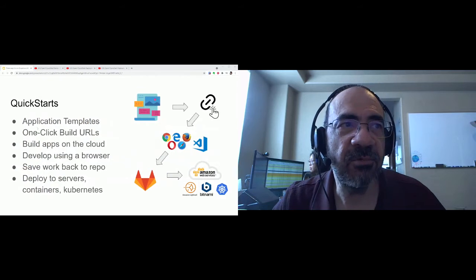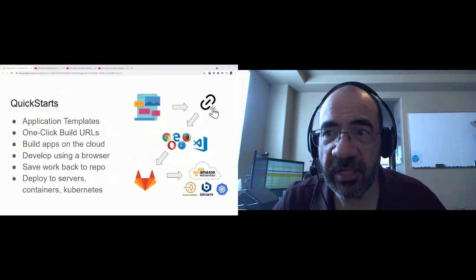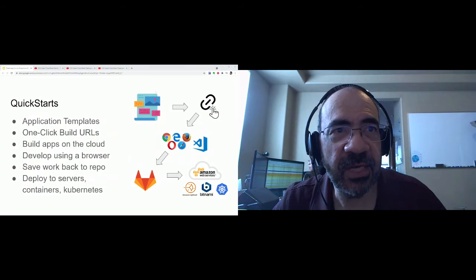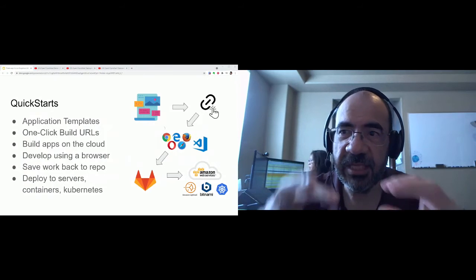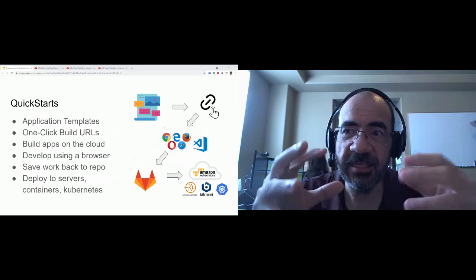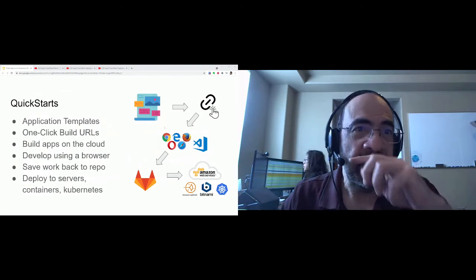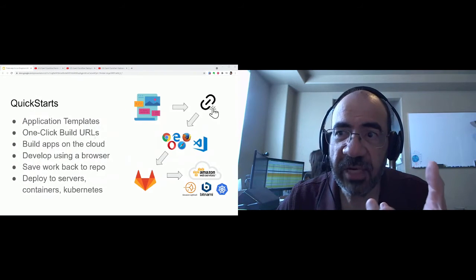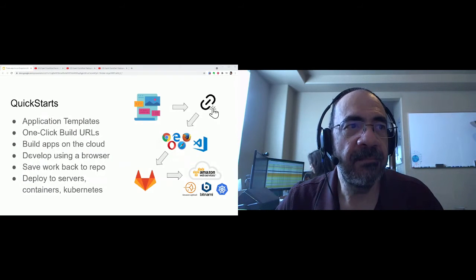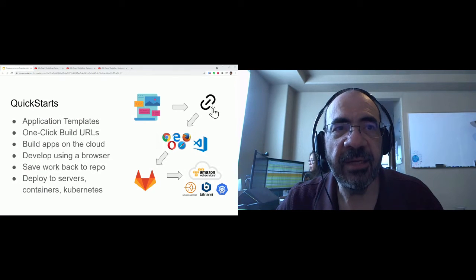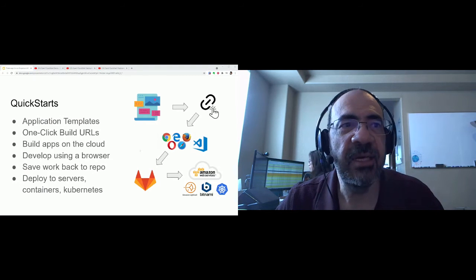The way the quick starts work is you can create your own quick start. Anyone can. You can create an application template. You can put your data, your theme, your modules, all the pieces that you want in it, and then you can generate a one-click build URL from it. And then from that one-click build URL, users can deploy development environments from it.